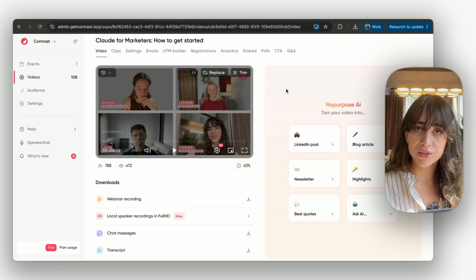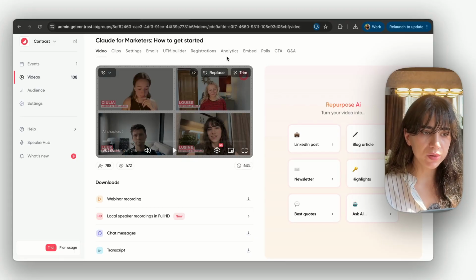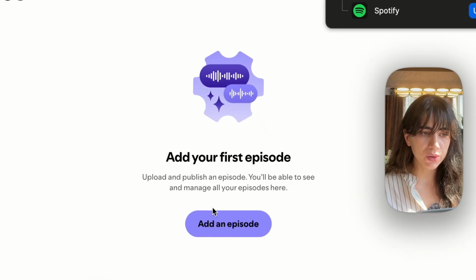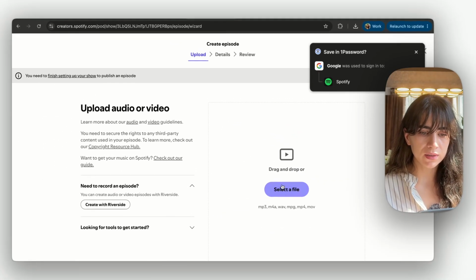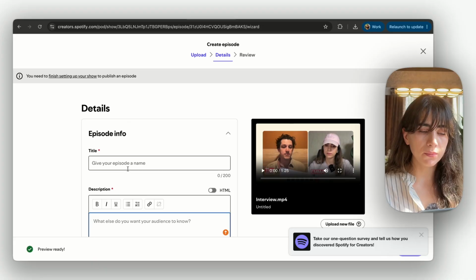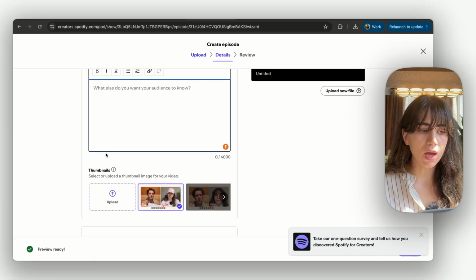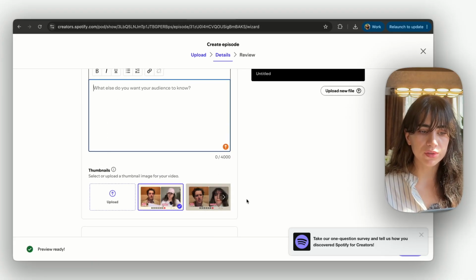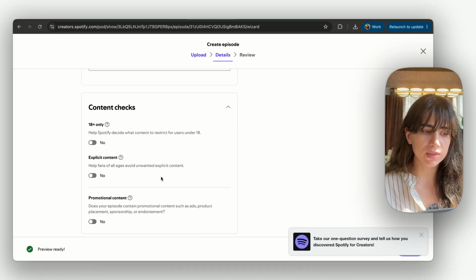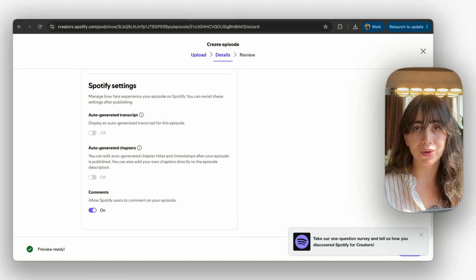Once you have your webinar recording, open Spotify, then create a podcast and upload the episodes right here. You need to select the file, give your episode a name, a description, then upload a thumbnail or choose a moment from the webinar itself. You can even use your webinar cover here. Then you can check out the settings here and upload your episode.